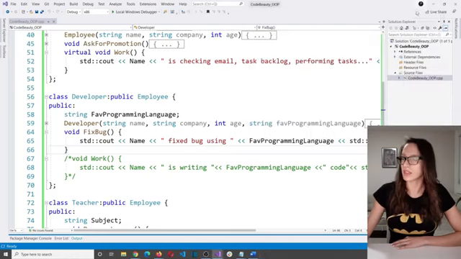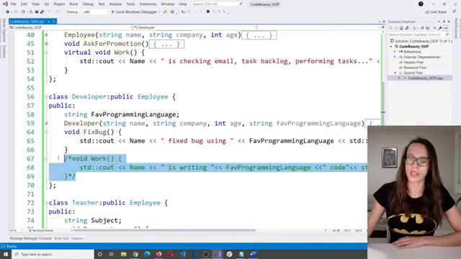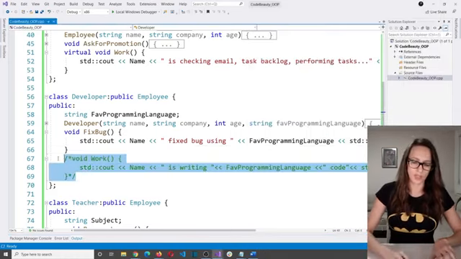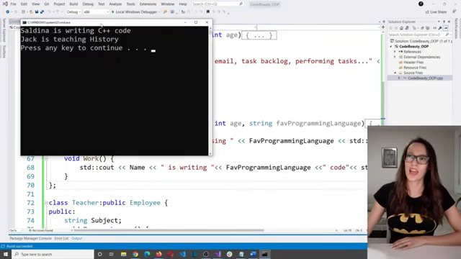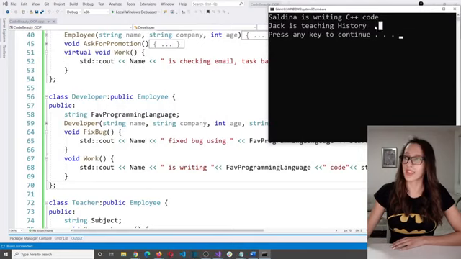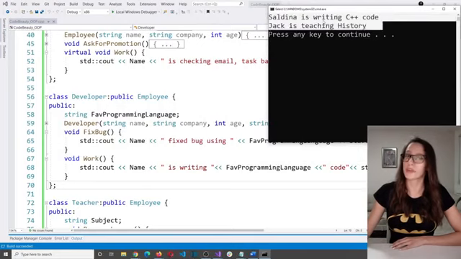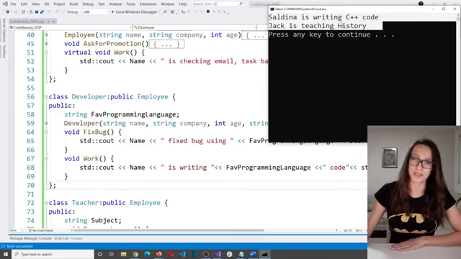So let's close this and let's now return this. I'm going to uncomment it like this, and let's run my program once more. And as you can see, everything works again, and we have this polymorphic behavior. So that, ladies and gentlemen, is polymorphism.